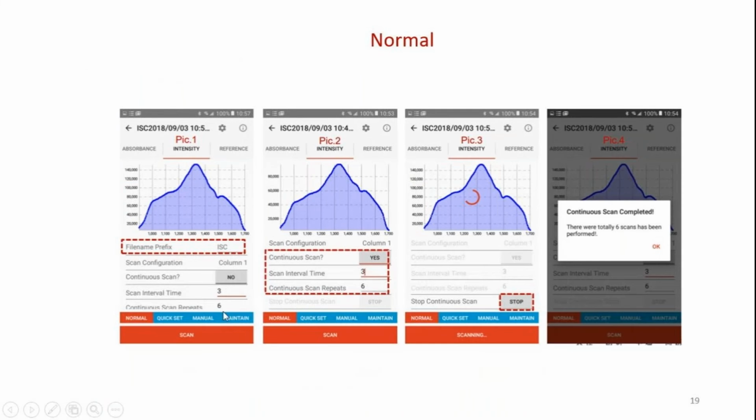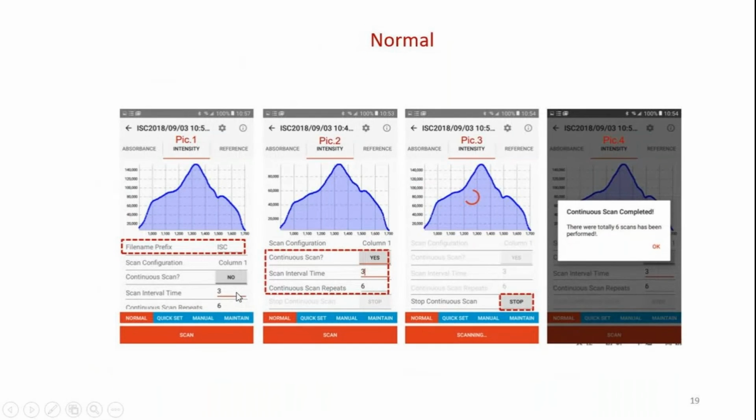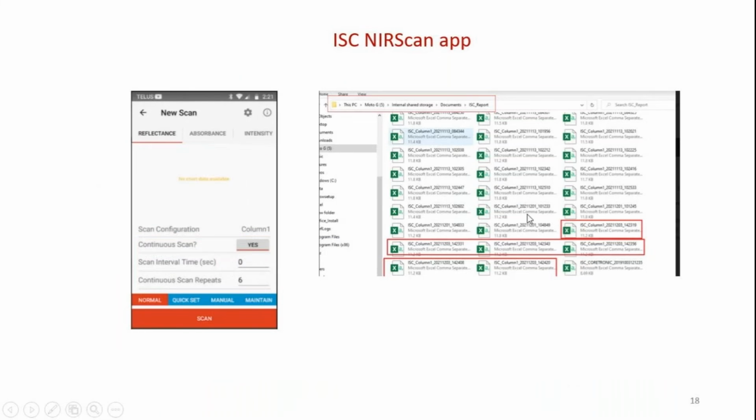And once you do, let's say if you do in the continuous scan, you do 6 spectra at 3-second interval, all these would be saved in your iPhone or Android. So if you have, for example, an Android, you could connect it via data cable to the computer and go to the data mode, and you will see it in this.